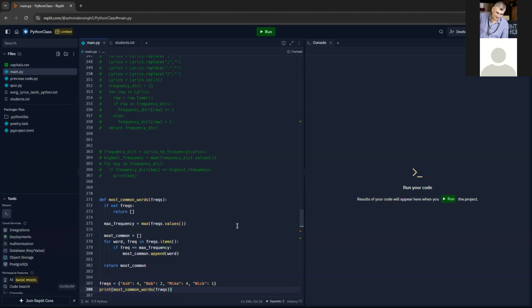So what I did is first I checked whether frequency is empty or not. So I put if not frequency, then I return nothing. And then I create a variable called max frequency and I use the method that we learned, max in the brackets, frequency dot values. Okay, that's excellent. Then I got the max value, and then I created a variable called most common, where I separated the frequency into word and frequency, using for word, frequency in freq dot items.